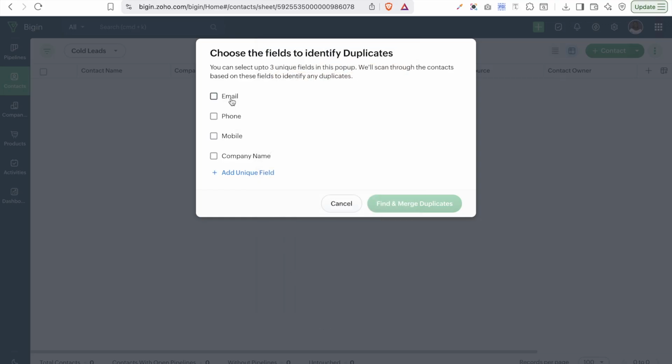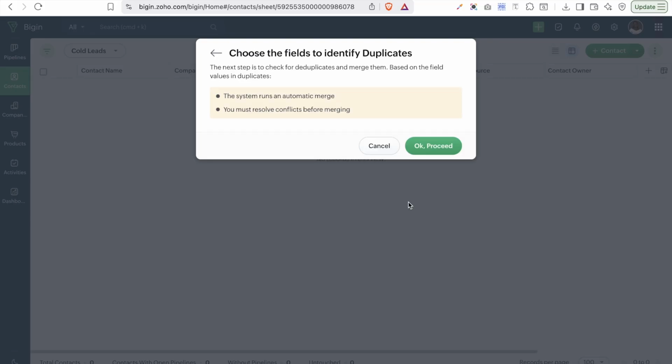So the most popular one to use is the email, and that is because we believe two contacts should not have the same email in Zoho Bigin, because it is going to create duplicates and it is going to create bad reports. So we can decide to find every one of the contacts that have the same email. When you click on find and merge duplicates, Zoho Bigin is going to help you find all of the duplicates that you have, the ones with the same email, and it is going to help you merge them.